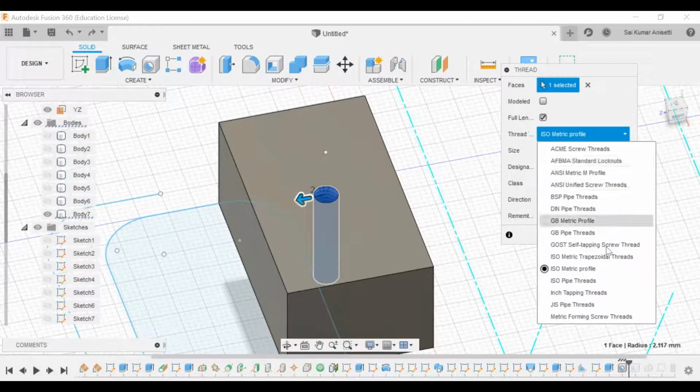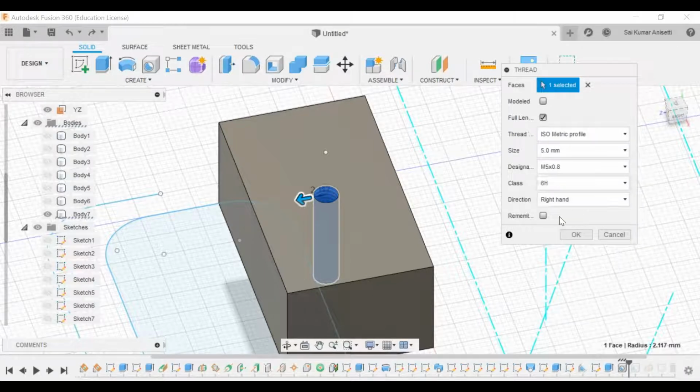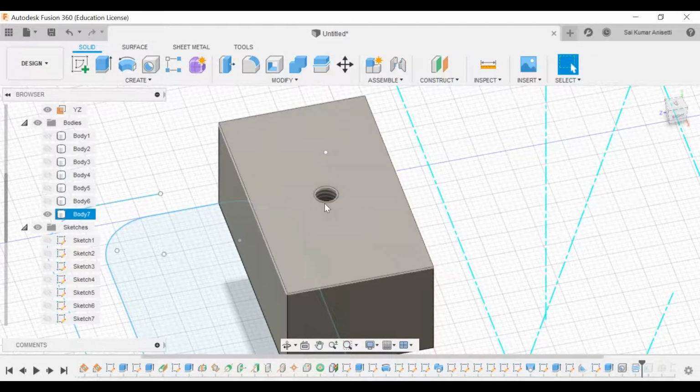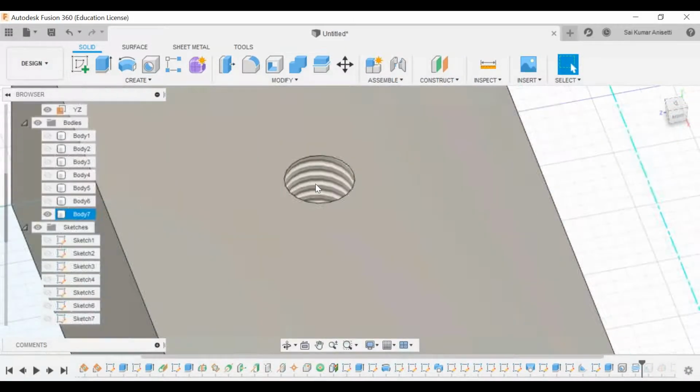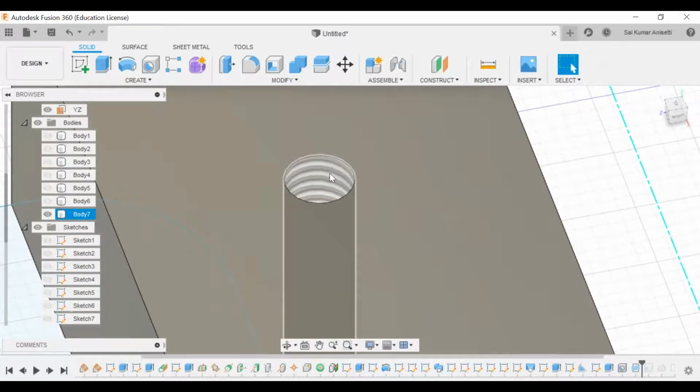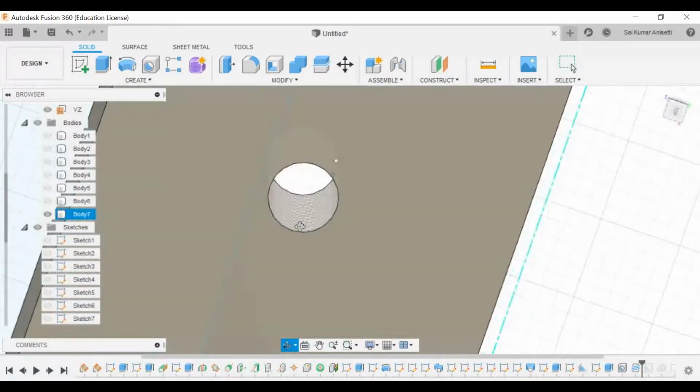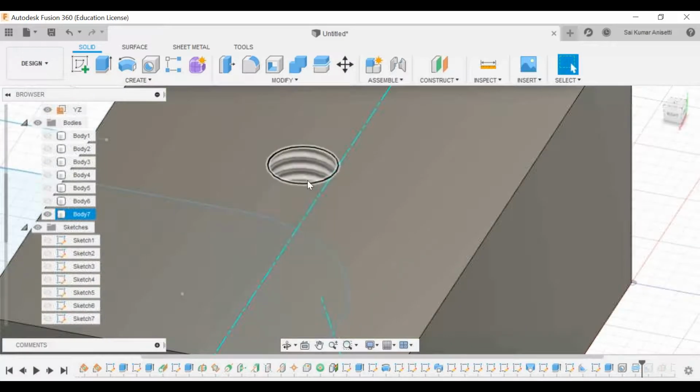You can explore all these options. Generally we'll go with metric threads, trapezoidal threads, pipe threads. Generally we go with the metric threads. Select any and just click OK. You will have a threaded hole. Okay, that is how you add a thread to a given hole.